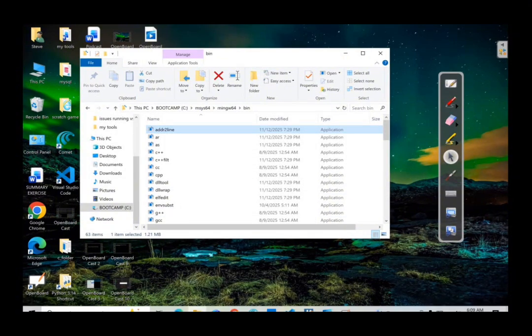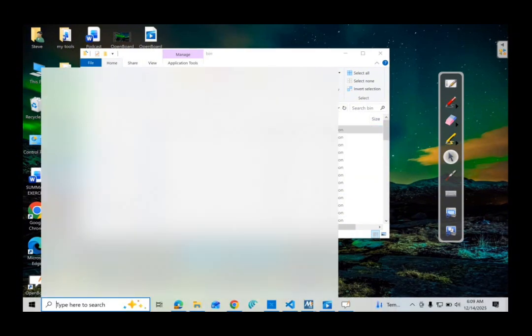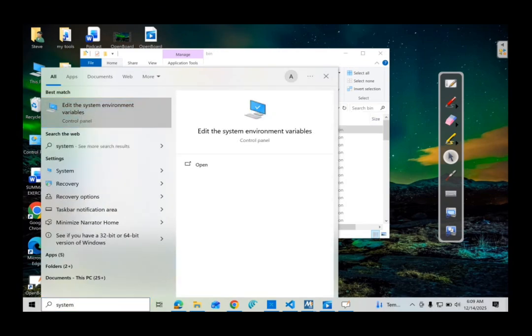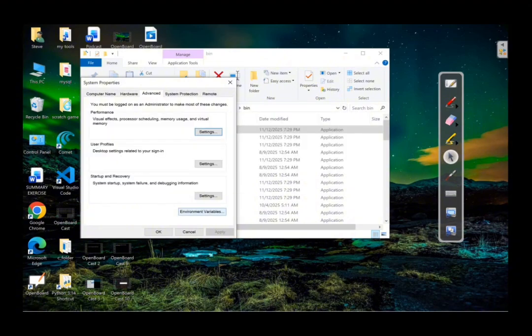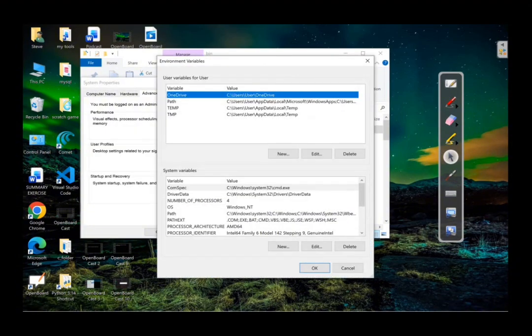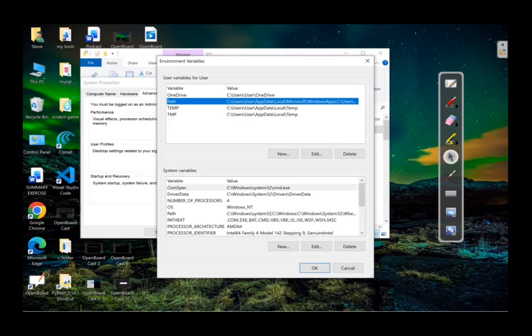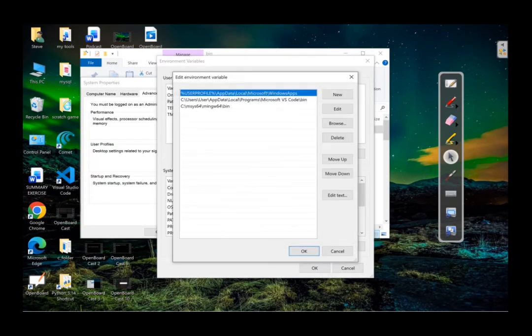So now, after copying that location, just come here and search for system environments. Click on system environments and go to environment variables. Click on variables, then you're going to see path. This is the path. Click on that path and click edit. Once you click edit, you click new. Then after that, you paste the code here. That's how you add the path to the system environment.